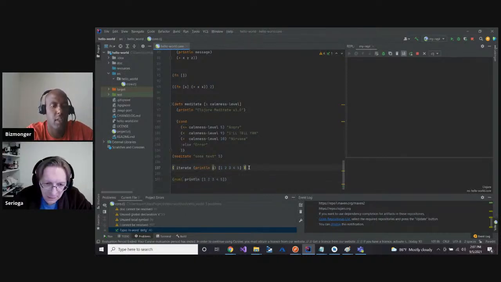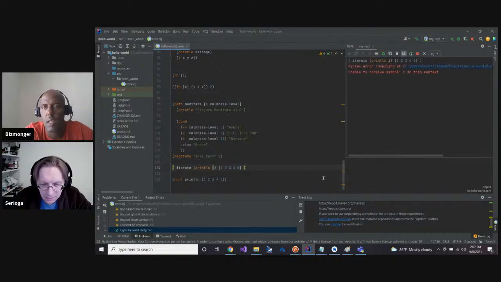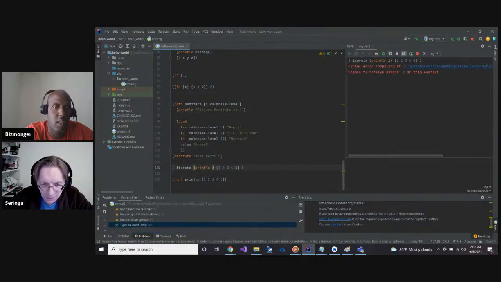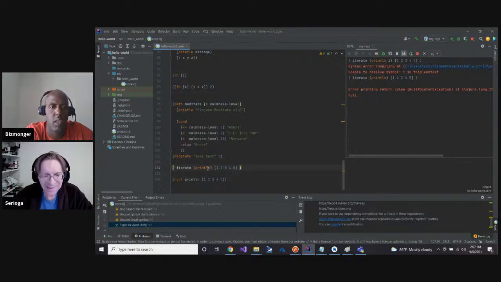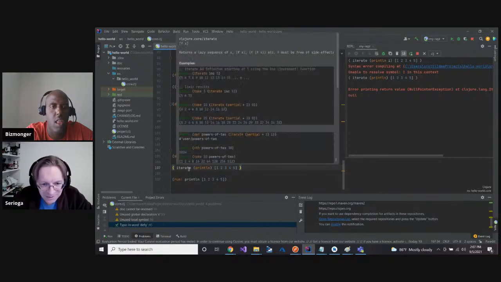Okay. But for me, it's a non-standard usage of the exclamation mark because, for example, prn is also a function for side effects, and it doesn't have an exclamation mark. Okay.